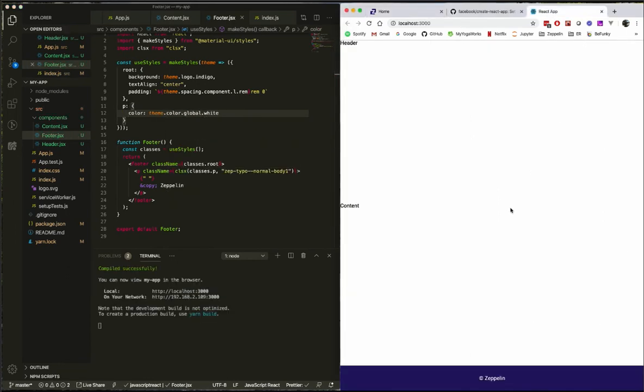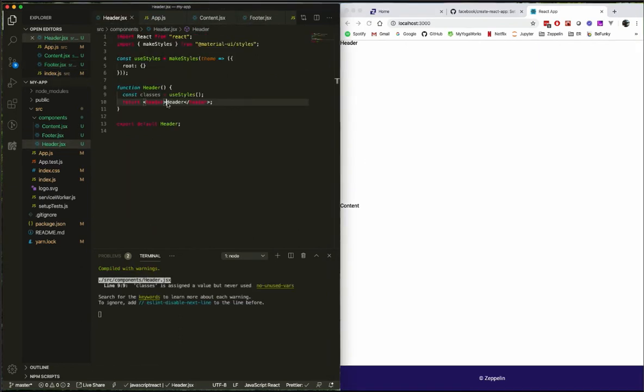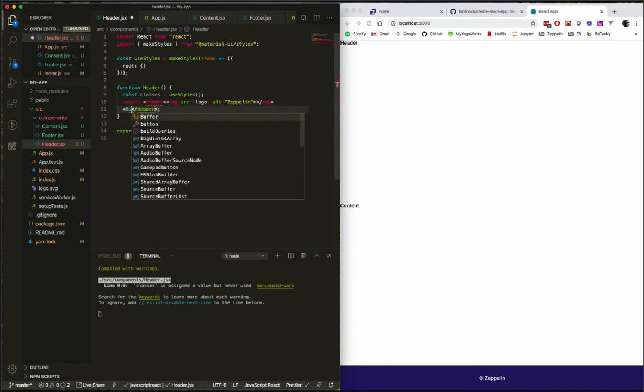All right, this is already starting to look a lot better. Now let's go ahead and move on to styling our header. Here in the header, we're going to want to bring in our image, which is going to be the Zeppelin logo. And we're also going to bring in a button from the Zeppelin Design System.